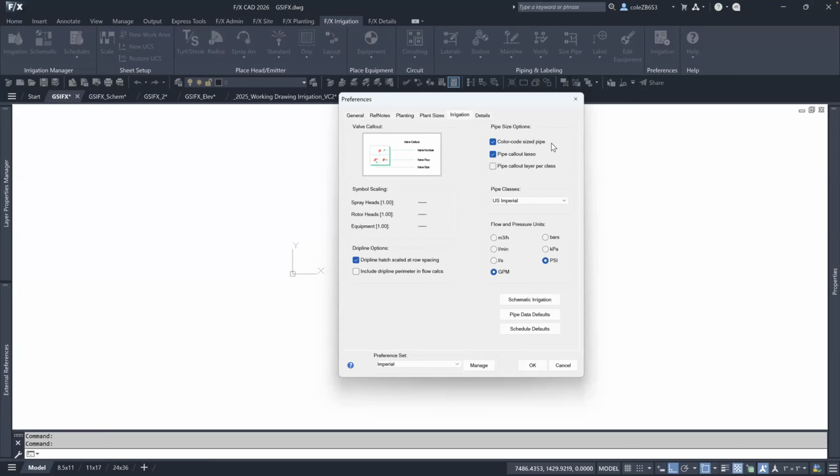We can get into pipe sizing options. So, color code size pipe. What this is going to do is, after your pipe is sized, it's going to set a color to each individual pipe size. So 1 inch will have its own color, inch and a half its own color. So it's kind of helpful if you want to display your designs like that.